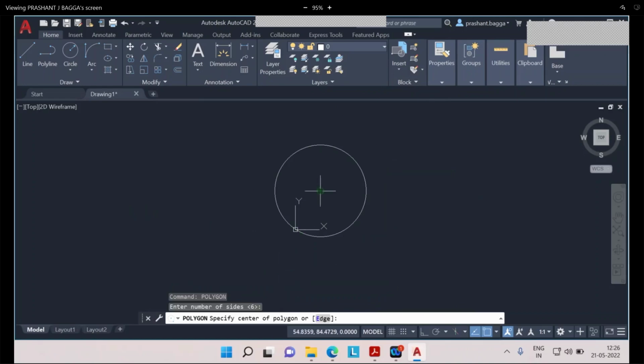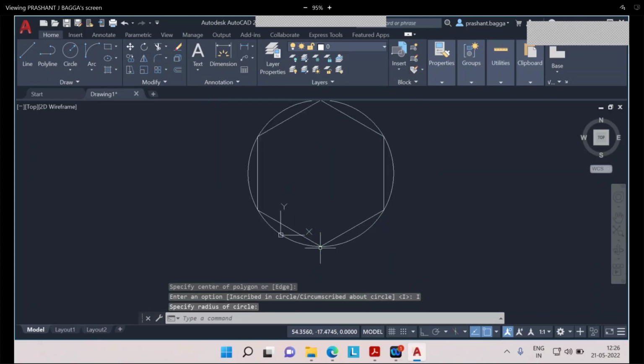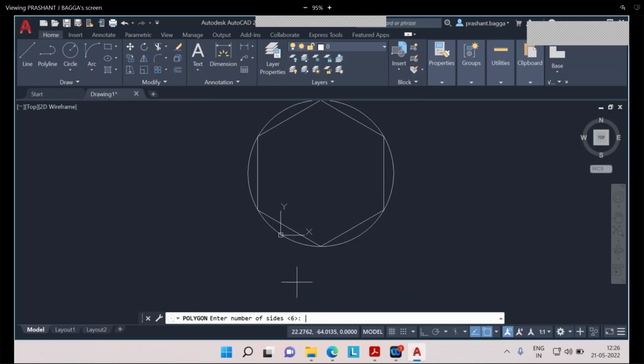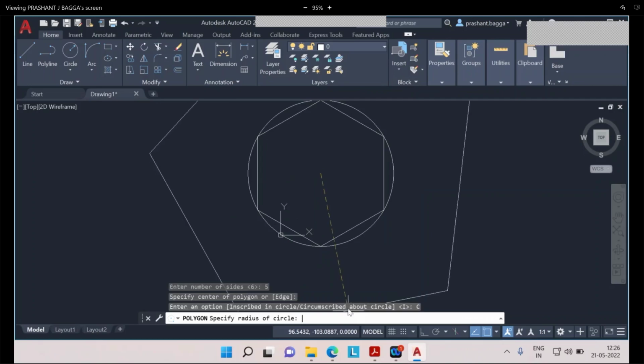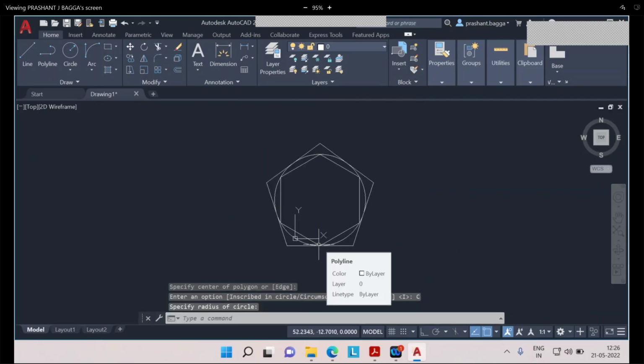Okay. Next option is polygon, number of sides 6. Now specify the center of the polygon, this circle. Inscribed in a circle or circumscribed. So inscribed. So I can draw a polygon inscribed in a circle like this, inside the circle. Polygon, number of sides, suppose 5. Circumscribed about the circle. I can draw like this.